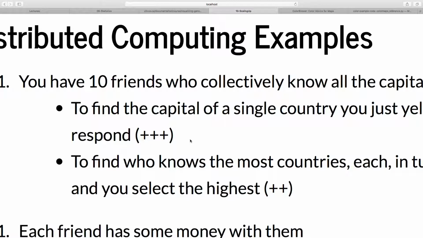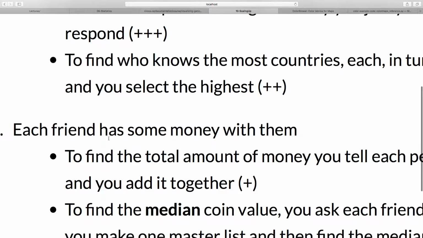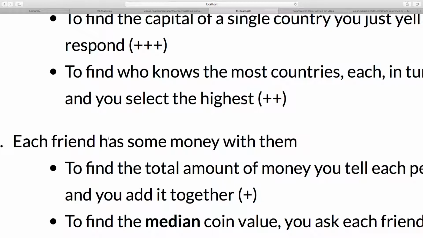Now to get to the Google interview question, how do you find the median coin value that everyone has? So if everyone just has pockets full of coins, how do you find the median coin of everyone? Your approach was actually not bad for this. As a starting point, yeah?